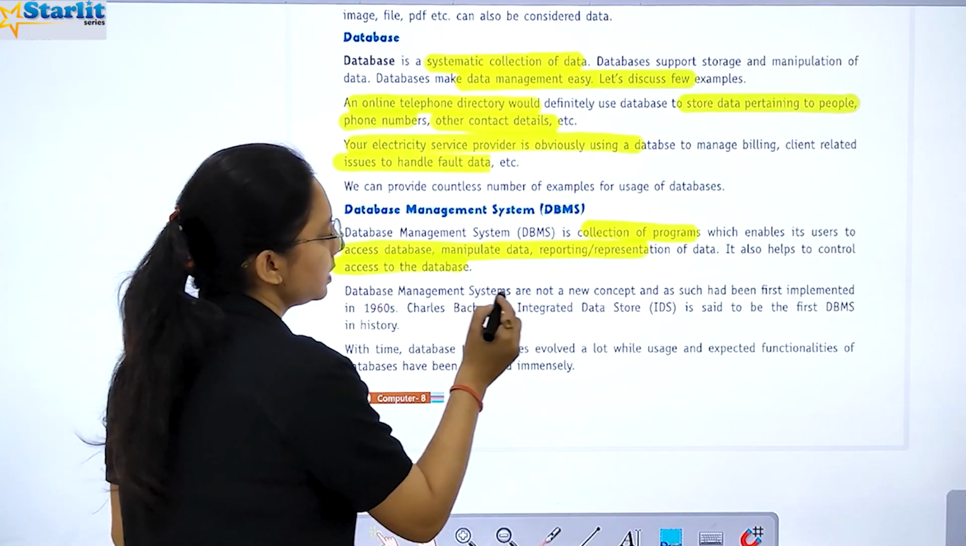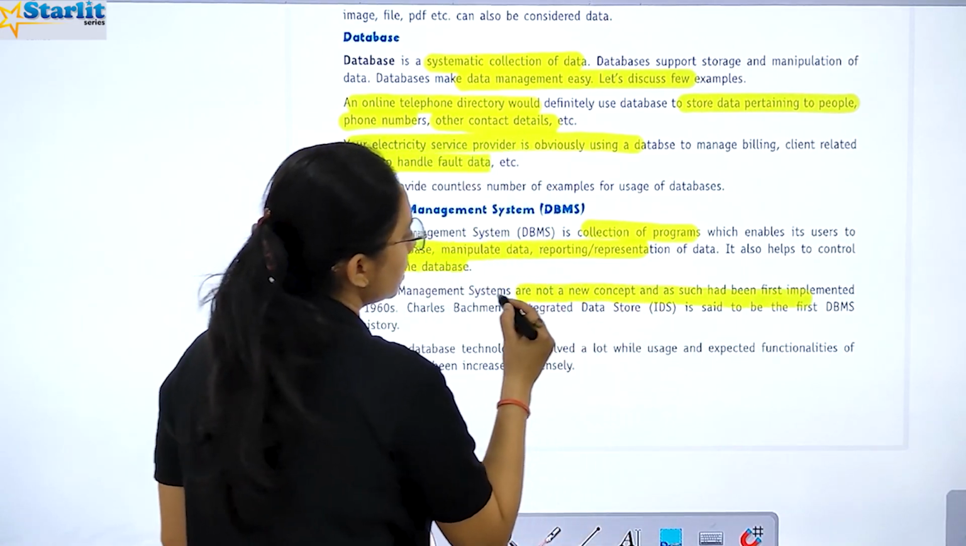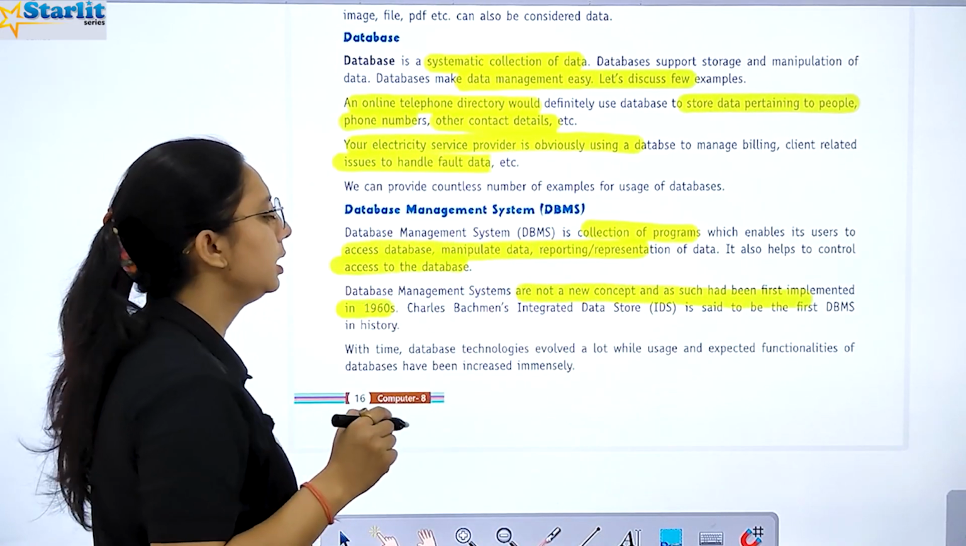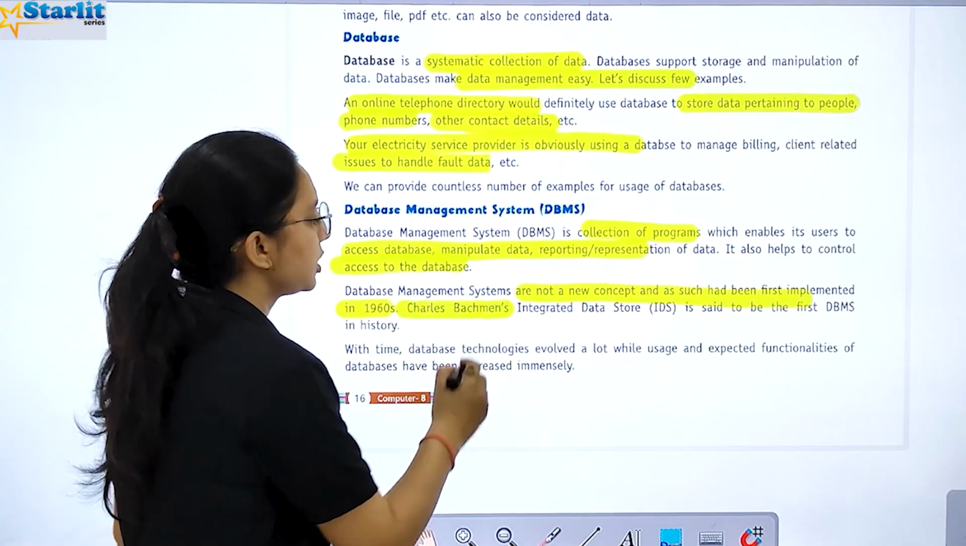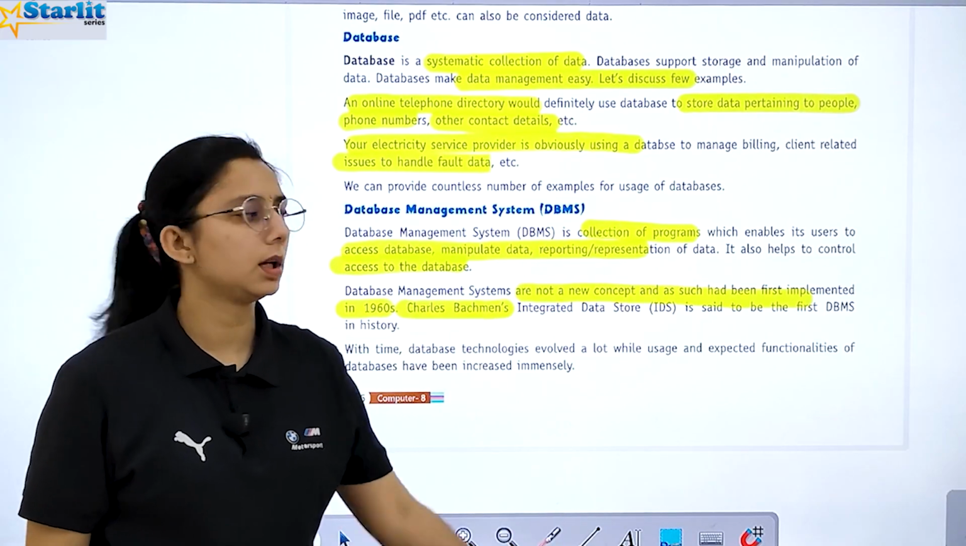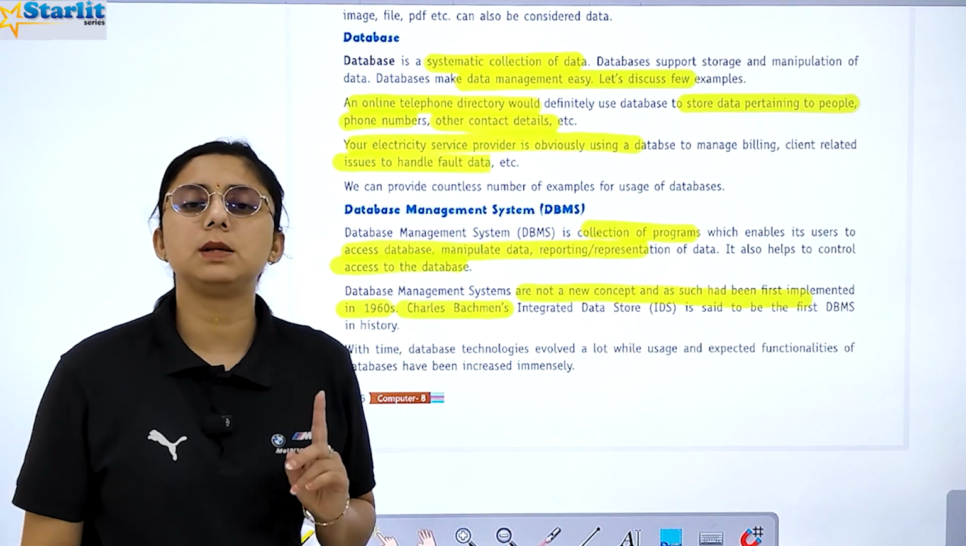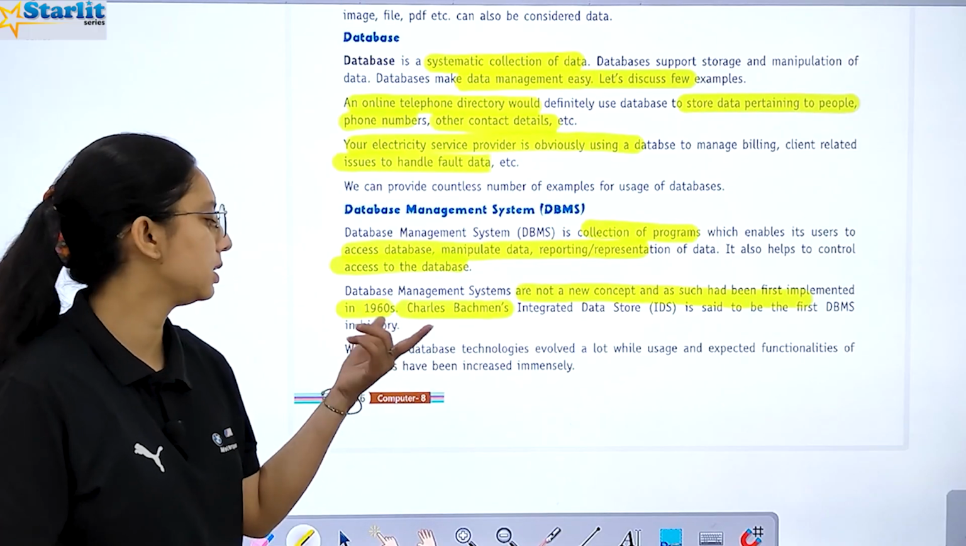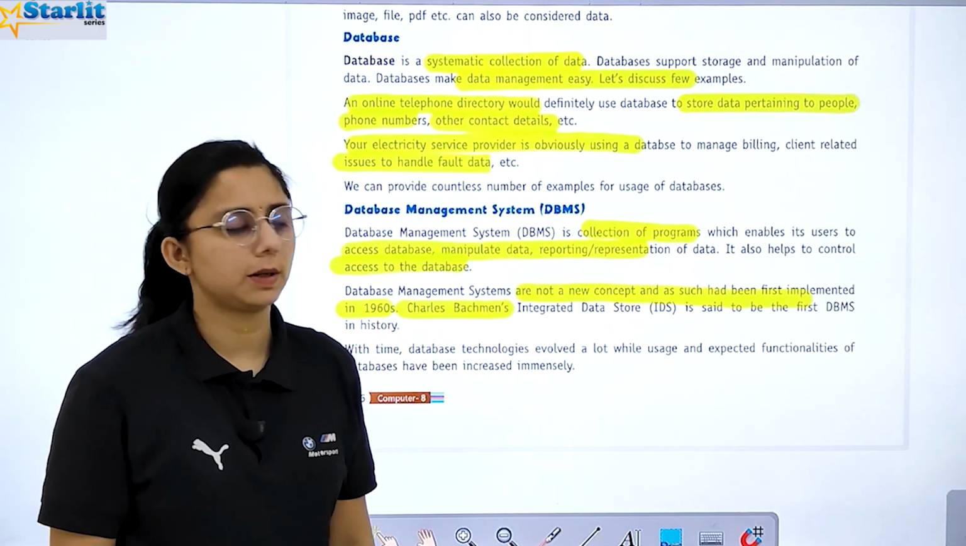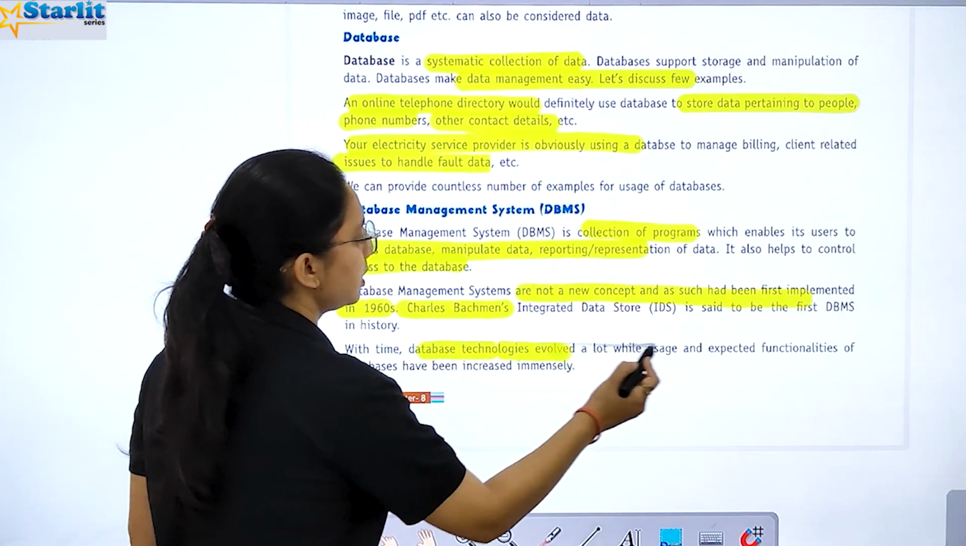So database management systems are not a new concept. As such, it was first implemented in 1960. Charles Babbage's integrated data storage, it is said to be the first DBMS. पहला DBMS system कौन सा आपका? History का Charles Babbage. So with time, database technology evolved a lot.